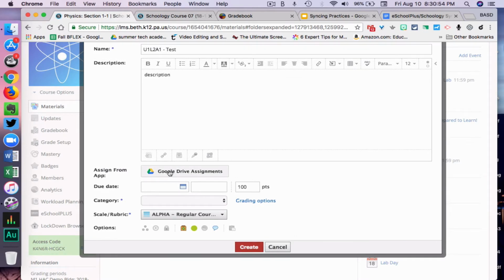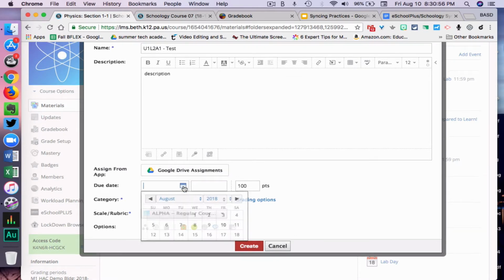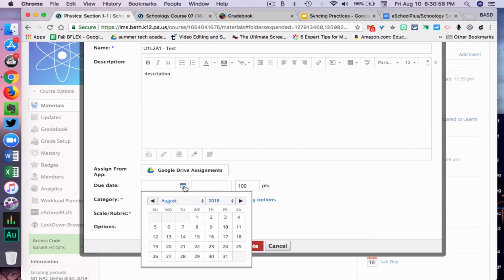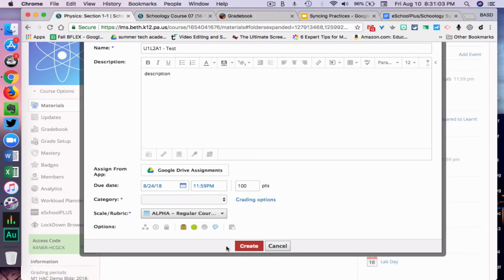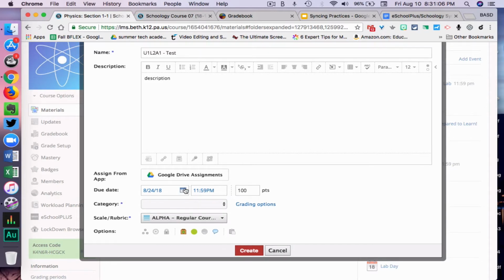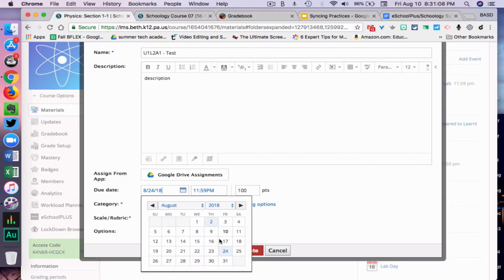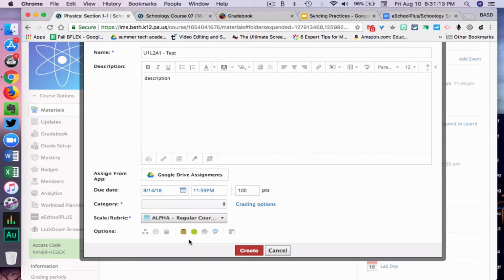You can make it a Google Drive assignment. That's fine. You need a due date. Okay, and you need to have that due date on a date your class meets. So I'm going to say the 24th. Now keep in mind, these are like the future, so maybe I should think more short term here. So it calculates. Give it a point value.